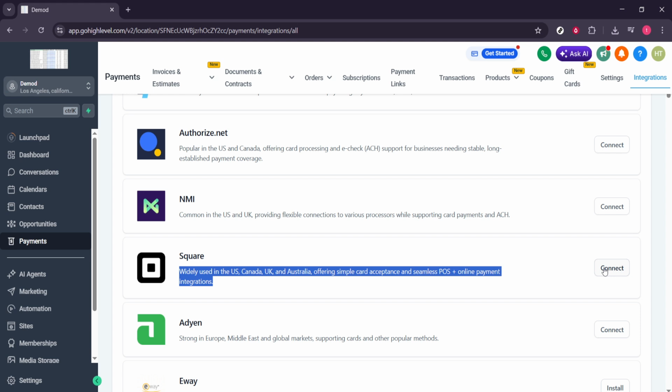That's all there is to it. Open Payments, go to Integrations, select your provider, and click Connect. You're ready to accept payments inside GoHighLevel with the processor that works best for your business.